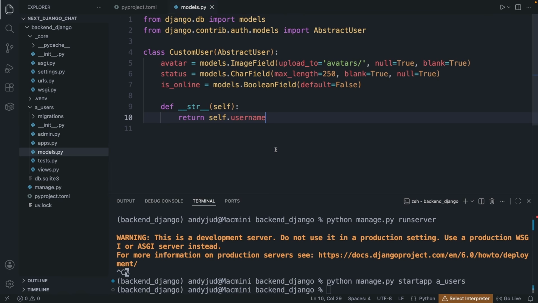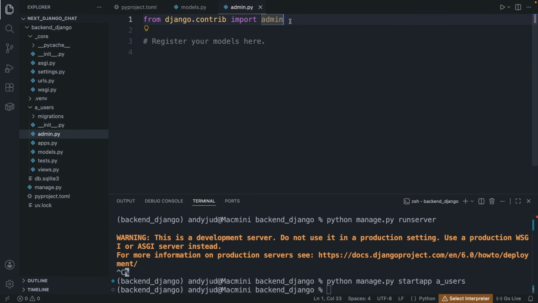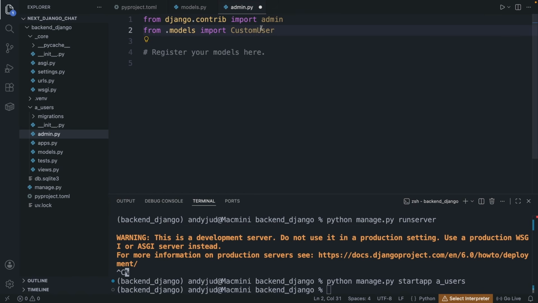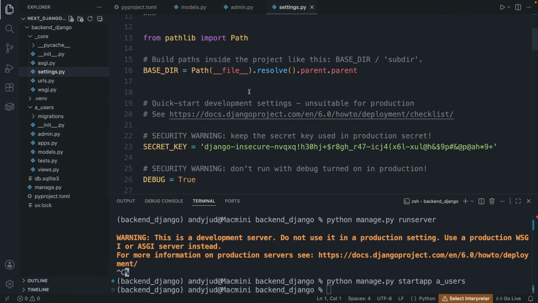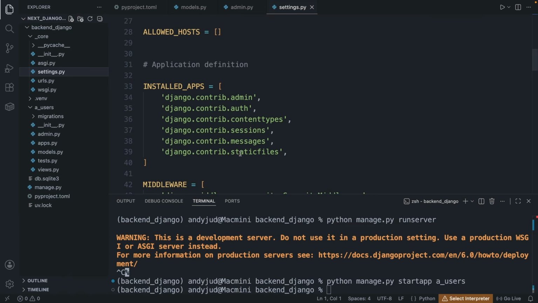Then to see this table in the database, we have to register it in the admin. So I'm going to the admin.py file, import the custom user class from the models.py file, and register this custom user class in the admin panel. Then we register this app with our Django project. So I'm going to the settings.py file in the core folder. Here to INSTALLED_APPS and add a_users in here.